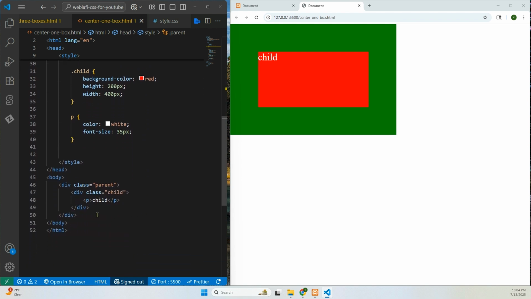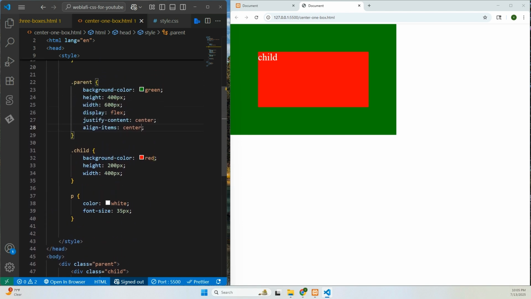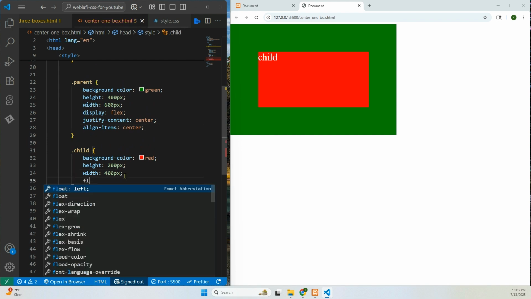In this case, child is in a p tag. The parent of the p tag is a div called child. So let's find that div. It's right here, child. Let's make it a flex container.